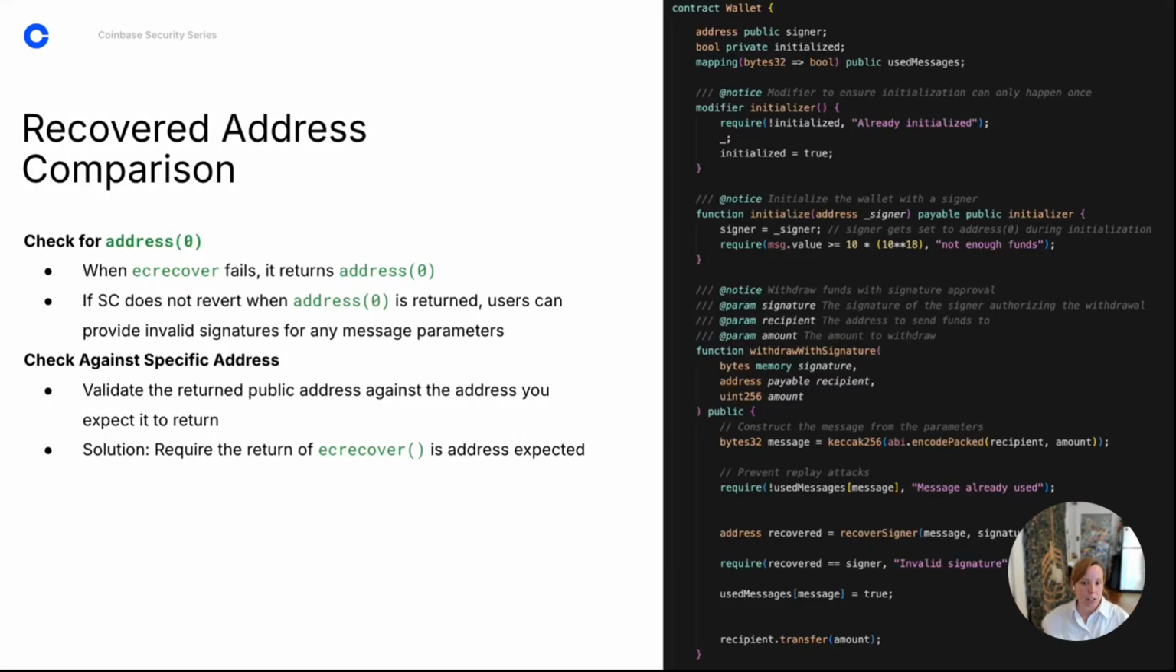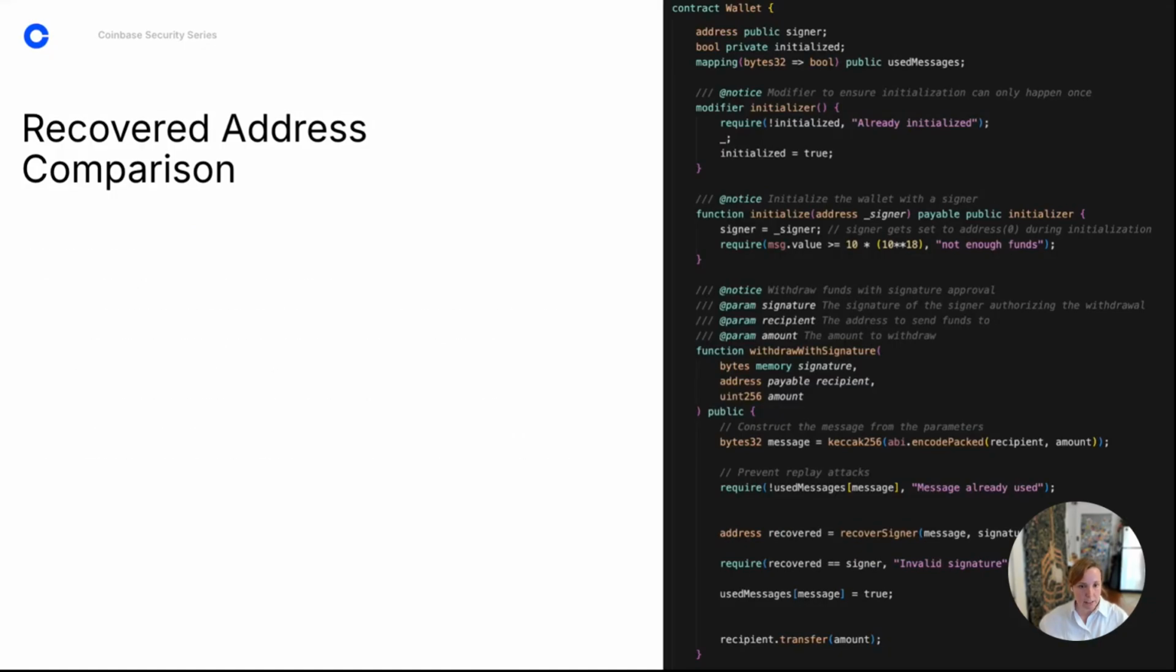So looking at the smart contract example I have to the side here, let's just break down some of what we see. We do have within withdraw with signature require that the recovered address is equivalent to the signer. But one thing I want to point out that is sometimes overlooked is that if you're not ensuring that the signer is not address 0 in the first place, then this is a check that doesn't do what you hope it to do.